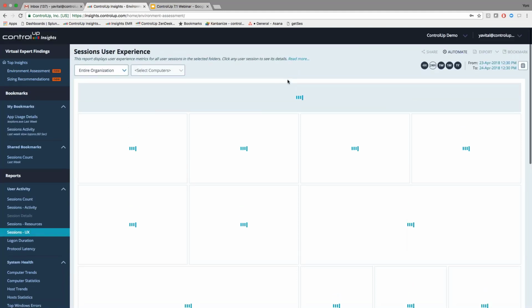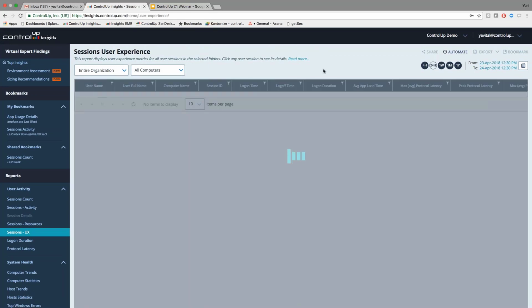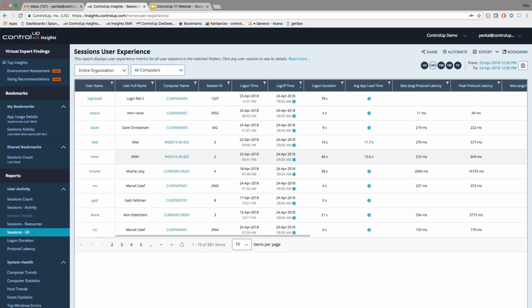Let's start with the new reports. Okay, so the first new report we added is the session user experience report. For those of you who are familiar with Insights, this report is quite similar to the session activity or session resources reports, but instead of showing resource consumption metrics or usage metrics, this report is all about the user experience metrics.